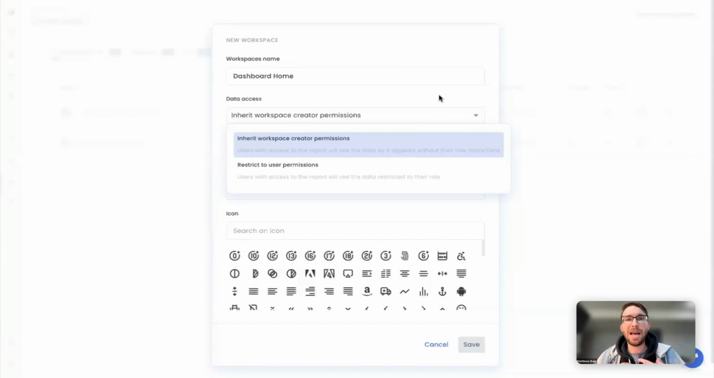So in other words, if I'm an admin and I create a dashboard and I include explore and optimize reports in that dashboard, normally someone with a viewer permission wouldn't be able to see explore and optimize reports. However, if I say inherit workspace creator permissions, that viewer would be able to see the explore and optimize reports in my dashboard. They wouldn't be able to edit them or change them, but they could still see them.